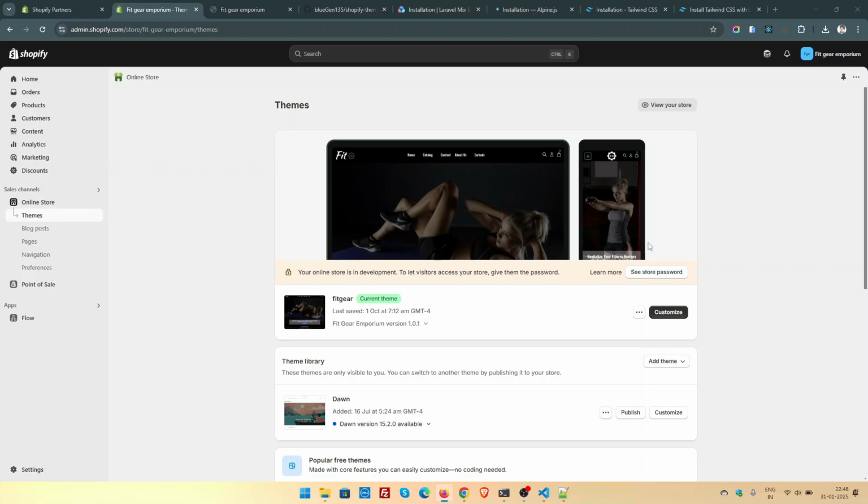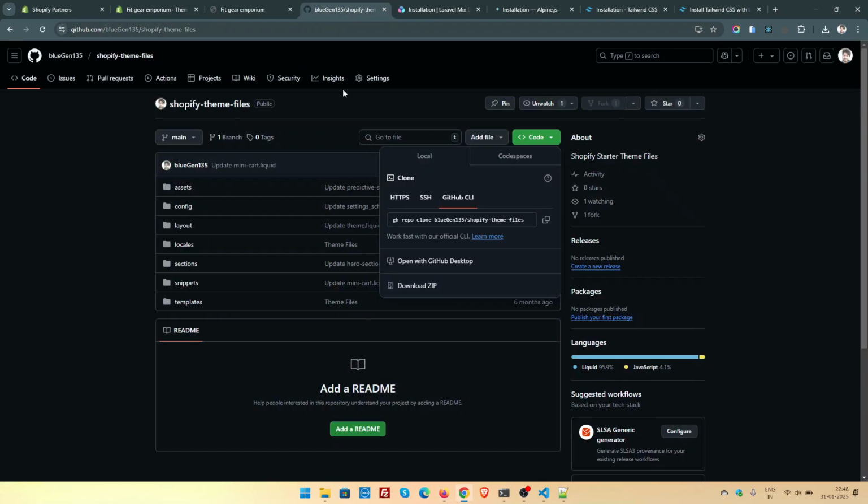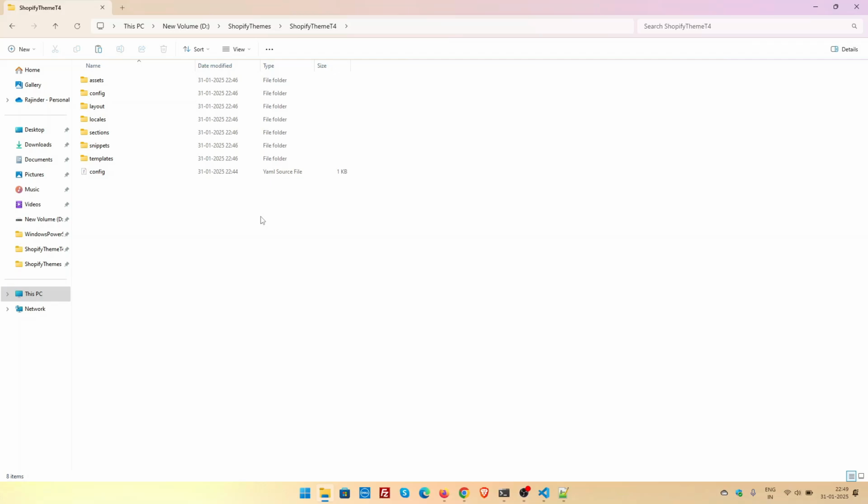The first step is to get the starter files. You can download these files from my GitHub repo. I will put the link in the description. I have already downloaded these files and set up a theme folder. You can see I'm currently in the Shopify theme T4 folder and I have a configuration file also.